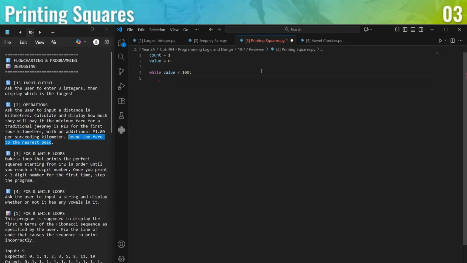So while the value is less than 100, set the value to count squared. In Python, the operator I use is the double asterisk. Since on some laptops and some versions of Python or IDEs, the other notation is not recognized, while in others it is, for the purpose of this video, I'm going to be using this. Value is equal to count squared.